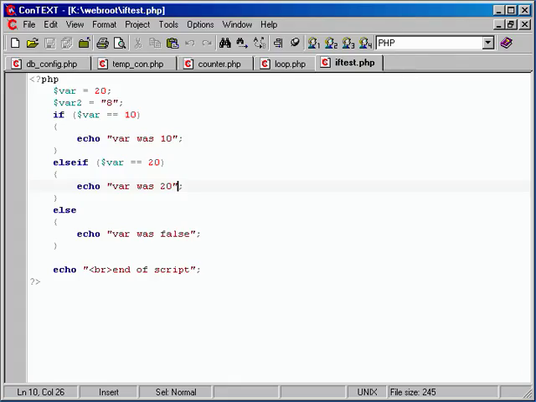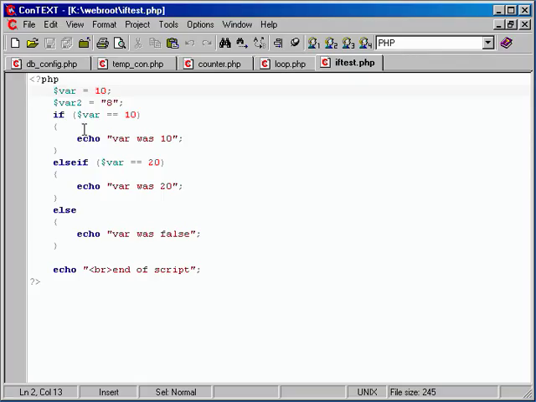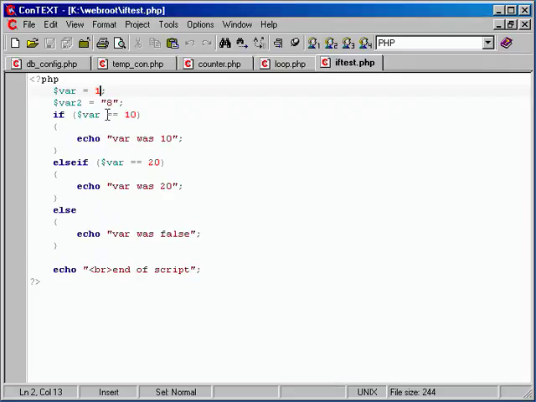Var was 20, and of course 10 will hit the first one. Var was 10, and something else. Var was false. Neither of them. Okay, cool. And another thing that you can do is you can also embed if statements as well.